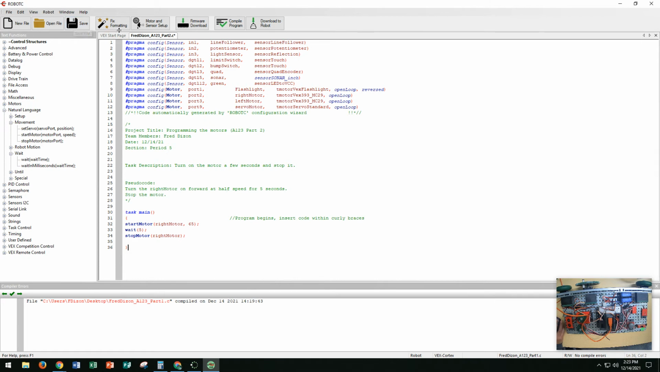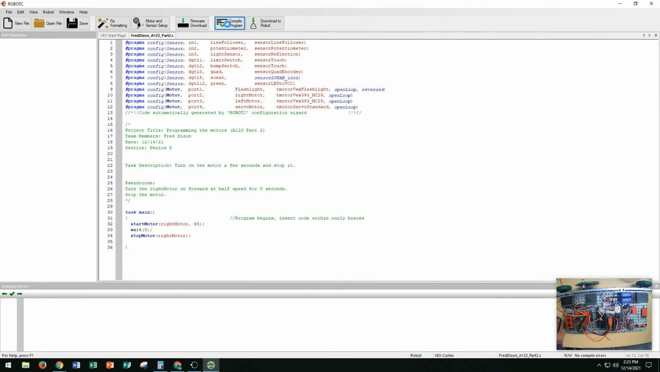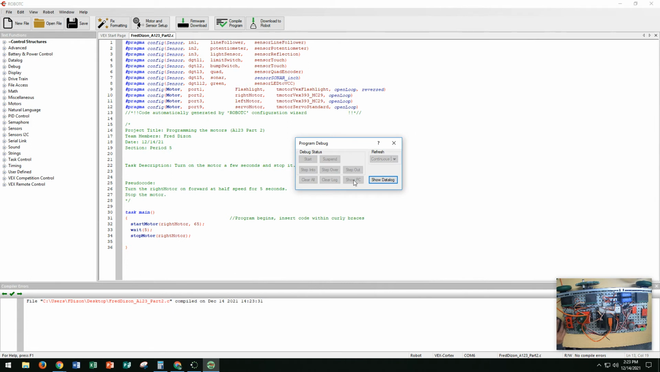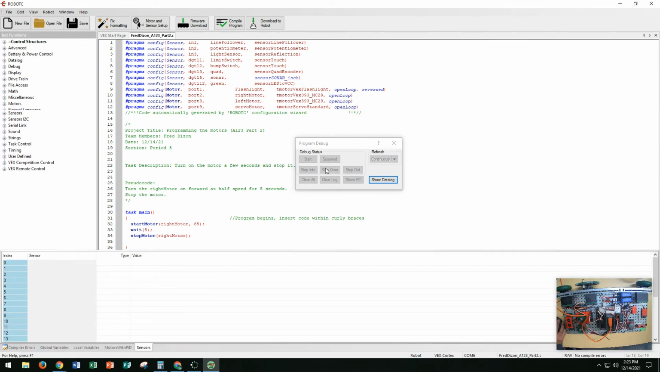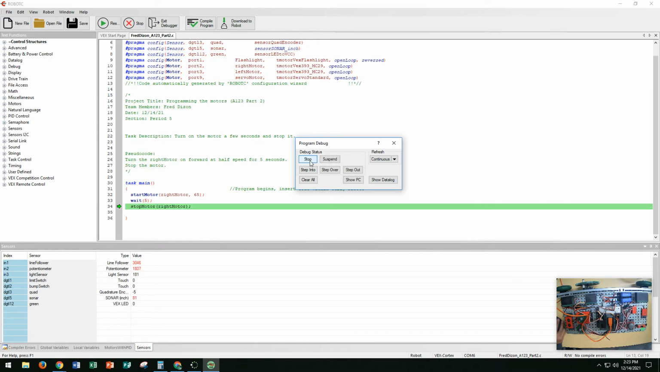So if I download this, actually I can save it right now. I should save it. Fix formatting, save it, and then compile, see if there's any errors, and then download to robot. I'm gonna download that, and I'm gonna click start. This right motor should start, I hope. There you go. This one right here. For 5 seconds, it will move, and then that's it.